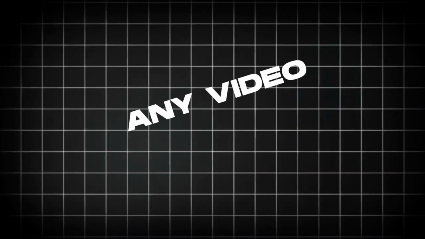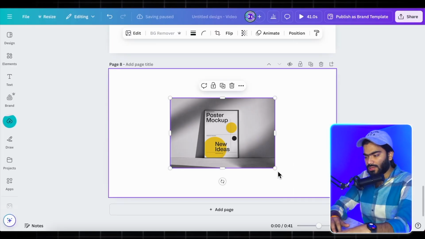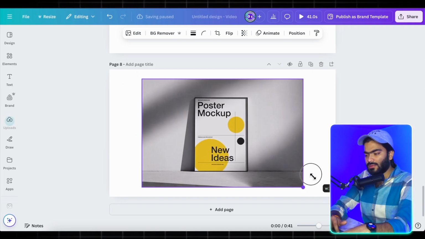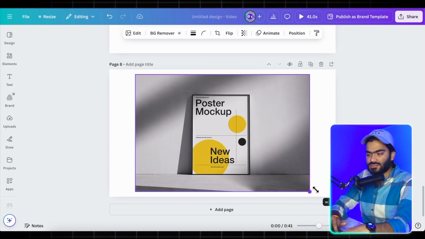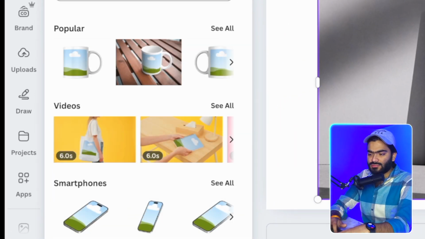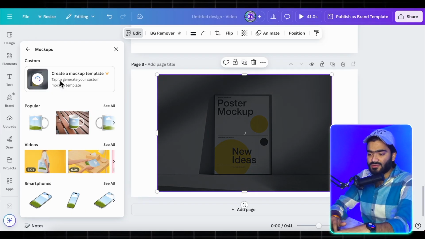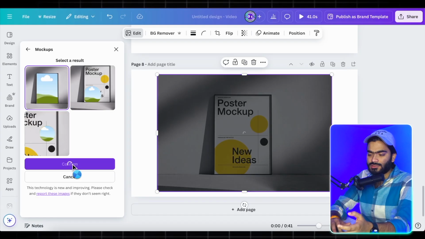So now you can convert any image into a mockup. I have this one image with me, but I'm unable to add my design into this poster mockup. So all I have to do is select this particular image, click on edit, and here you can see mockups, and just click on create a mockup template. It will analyze and convert your image into a mockup so that you can directly use it. It will provide 4 suggestions sometimes, so you can choose the best one which works for you. I want the entire image as a mockup, so just select this.